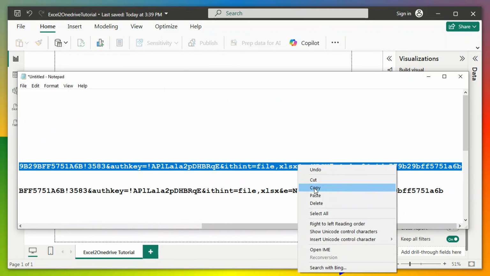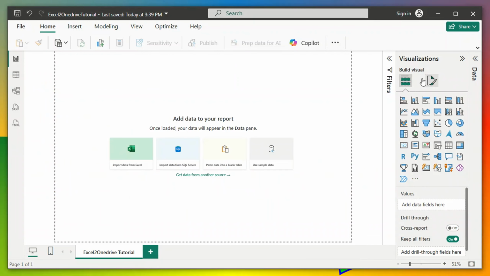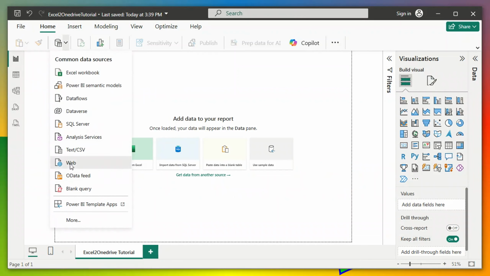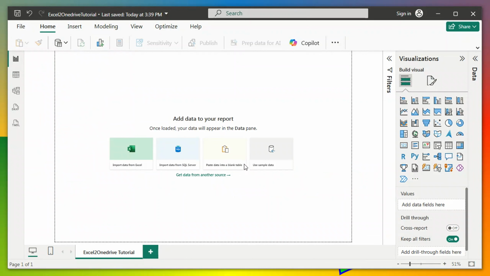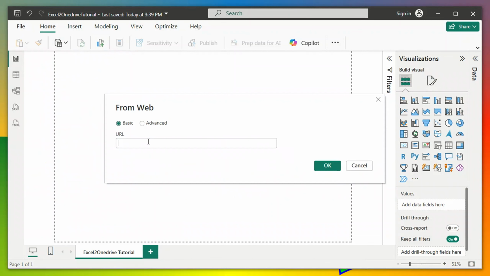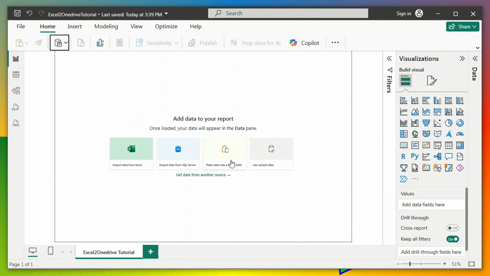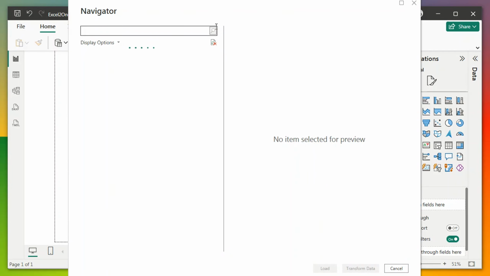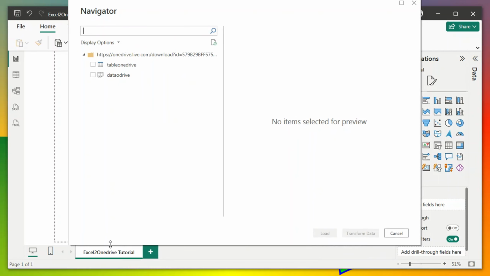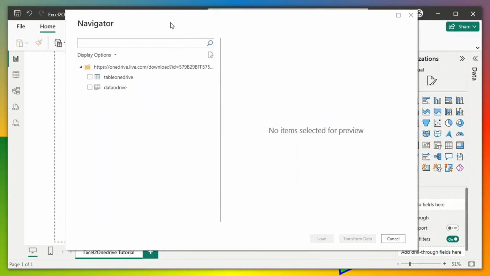Right mouse click, copy. Then we go back to our Power BI, get data, web. Then we paste our code. This is our code that will work. So based on what we demonstrated in this first slide a few minutes ago, that's exactly what we've done in practical. So as you can see, this one is loading and it's loaded successfully. This is what we want.